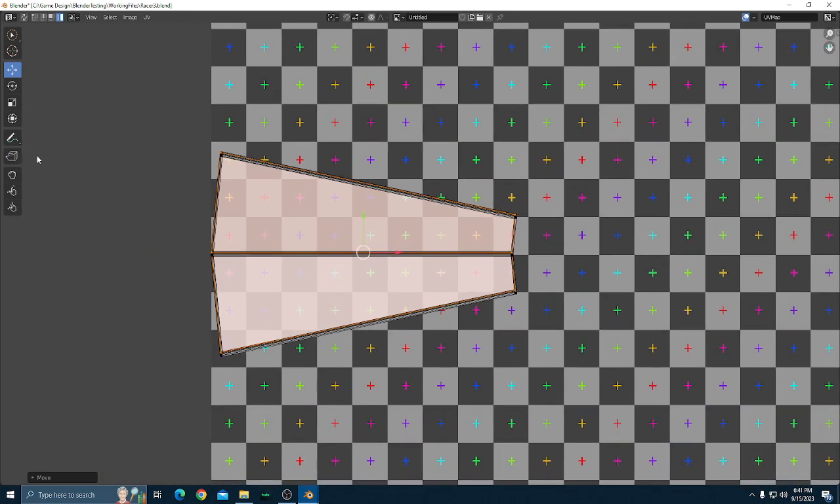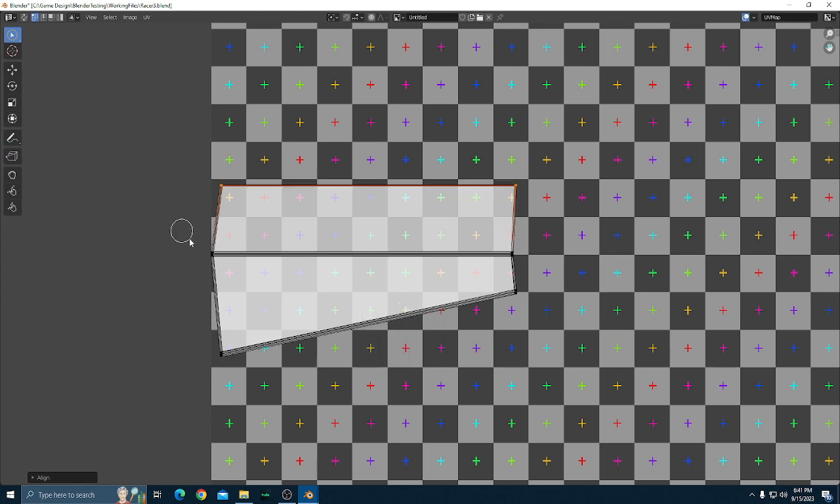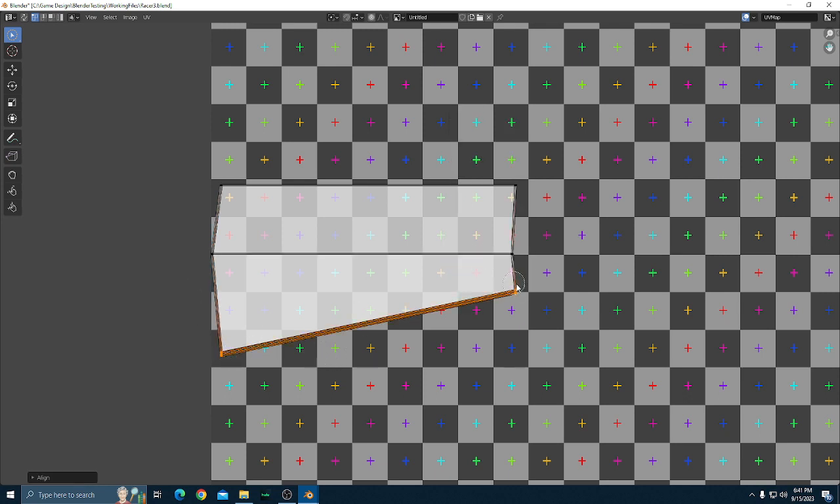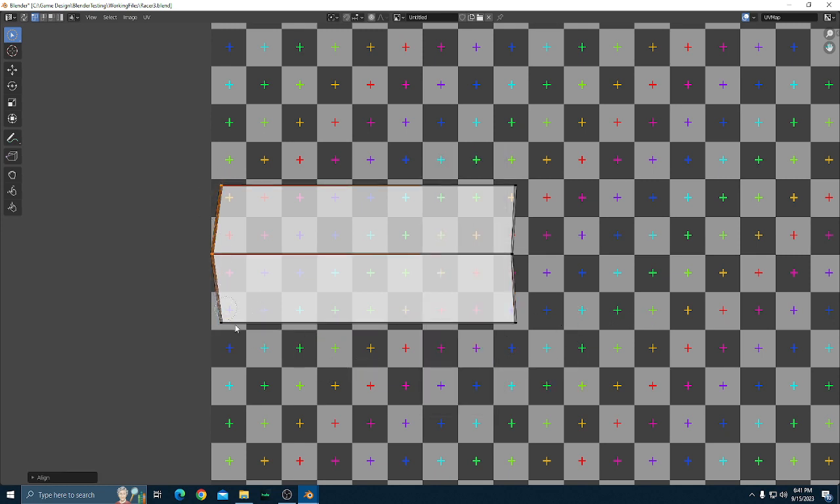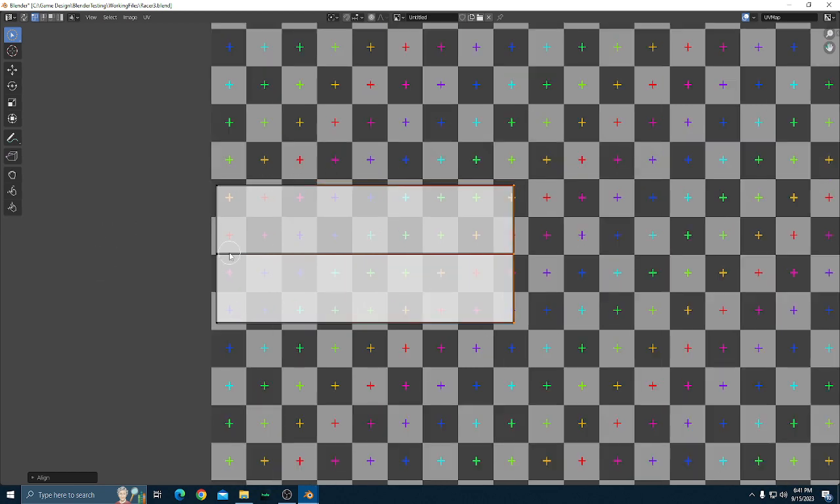Alright, so let's do just the vertexes, and then do a line Y to make everything line up along the Y-axis. Then take this edge and align to X, and everything's all squared away. All those vertexes should be perfectly stacked now.